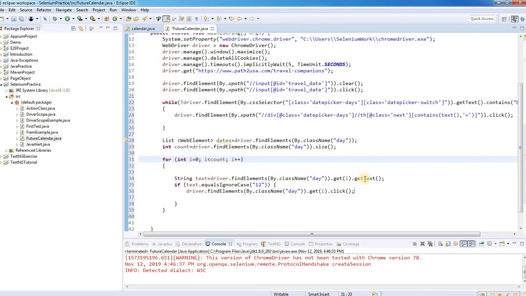Then again look for the value at index number 1 and put it in a text variable. And then again the value of text is compared with our desired value, which is 12. If it's a match, get inside and click on that value to select it. If it's not, go back to the loop and continue.